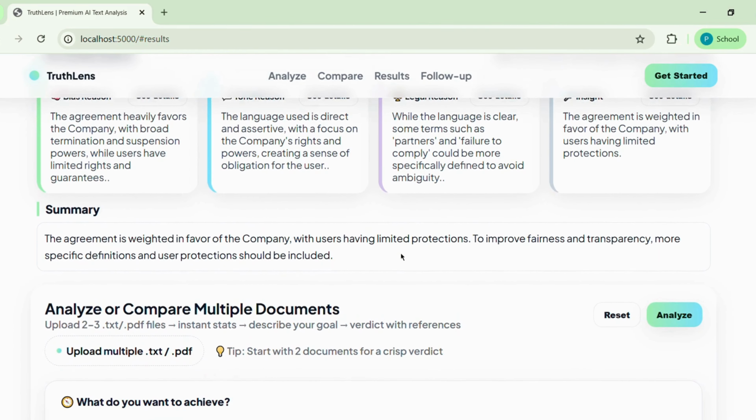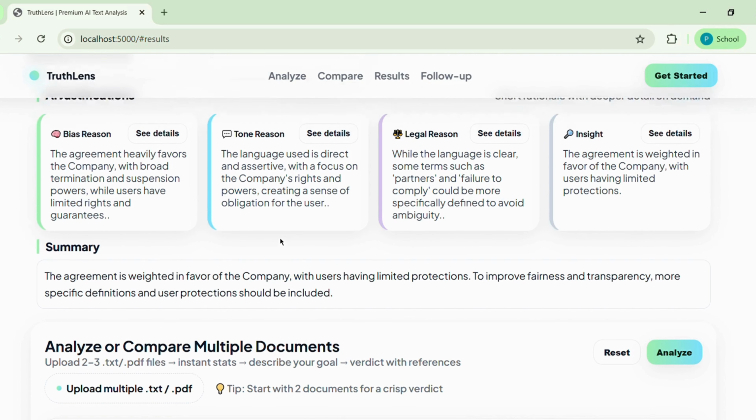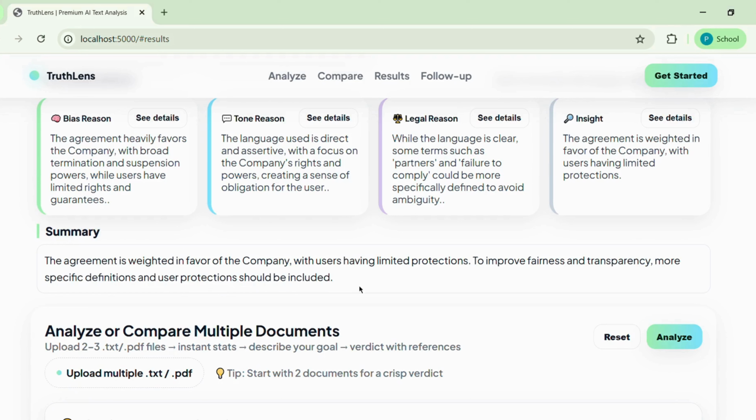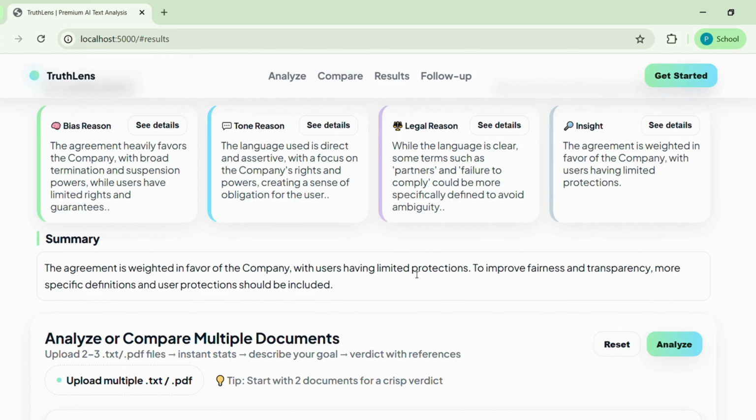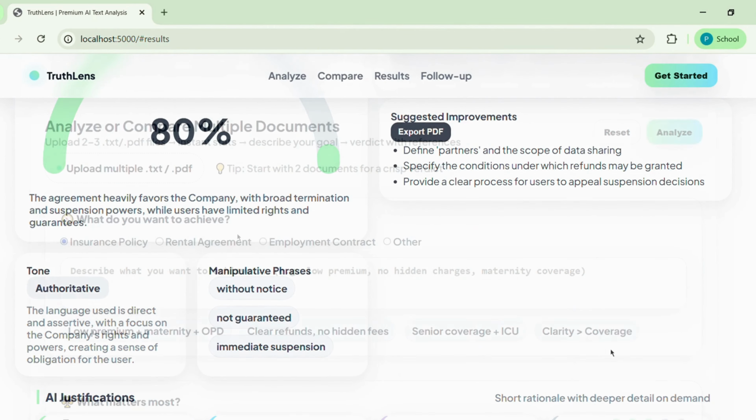And at the end, you can see this summary which is generated. TruthLens basically generates a clean summary of the entire document. So it gives you a summary, like it mentions the agreement is weighted in favor of the company with users having limited protections. So the idea is simple. Basically, instead of reading the entire agreement, the user instantly gets the bias, tone, risks, and clarity level with actionable improvements which can be done to the contract.